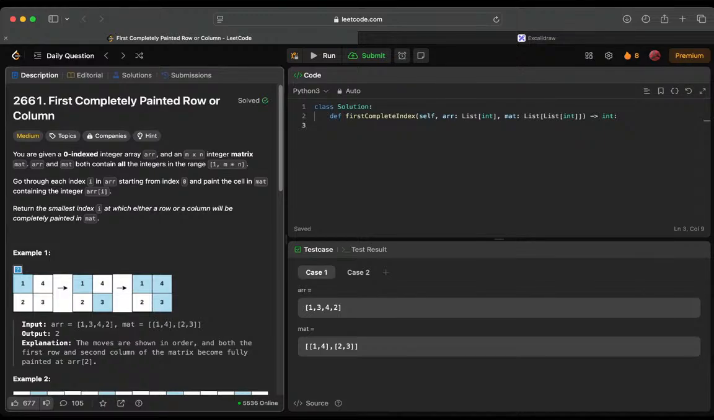So you are given a zero-indexed array ARR and an integer matrix mat. Both contain integers 1 to n, and we need to go through each element of ARR and paint the cell in mat containing the integer ARR[i]. Return the smallest index at which either a row or a column will be completely painted in the matrix, right?